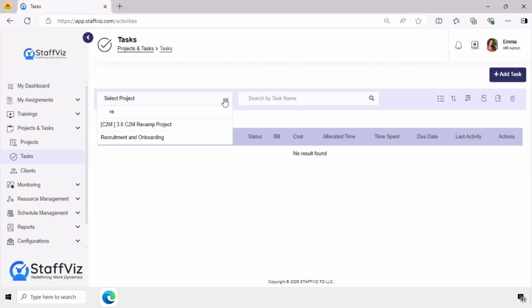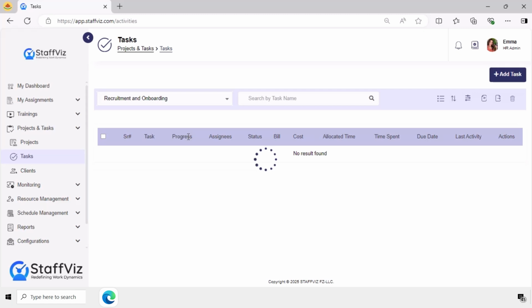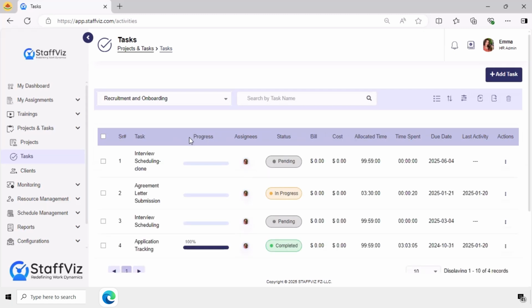Select the project you want to view tasks for. Once the project is selected, all tasks under this project will be displayed. First, let's see how you can export the tasks from StaffViz. You can scroll to find tasks or search by name using the search bar.